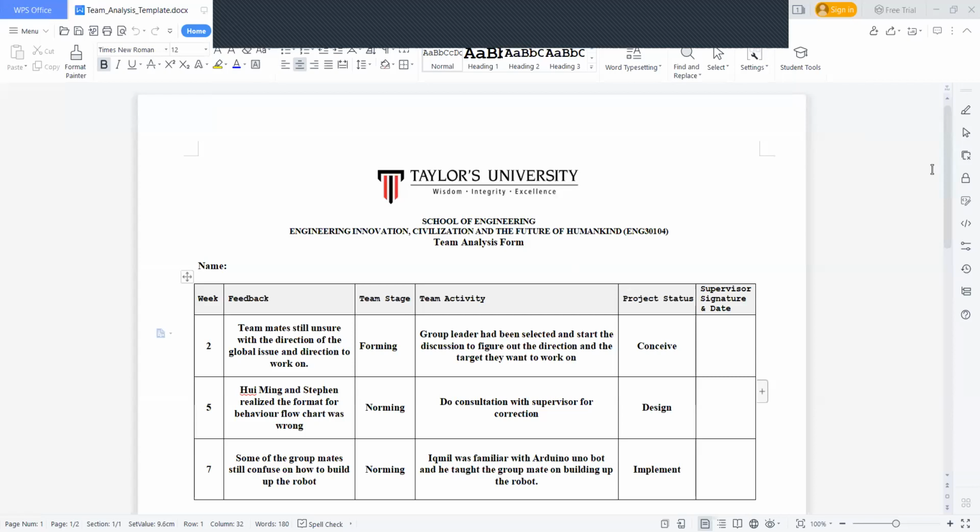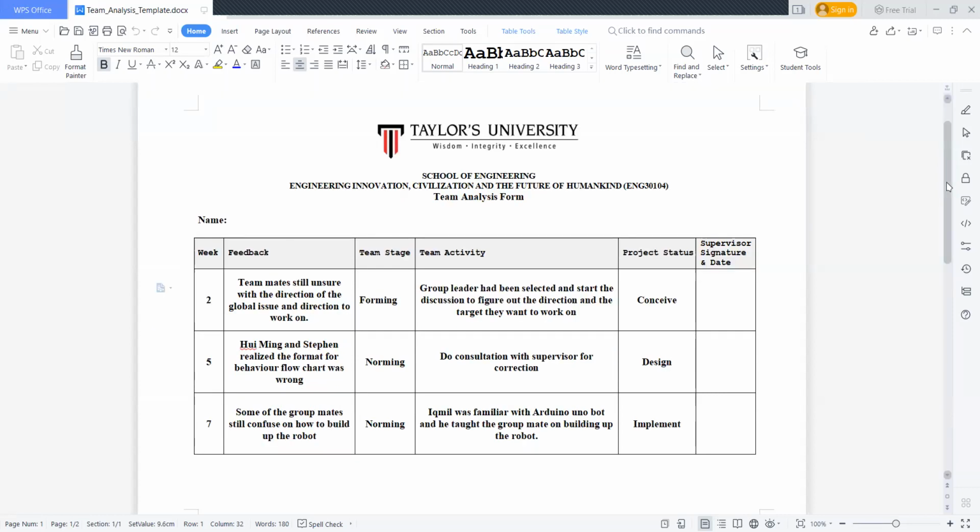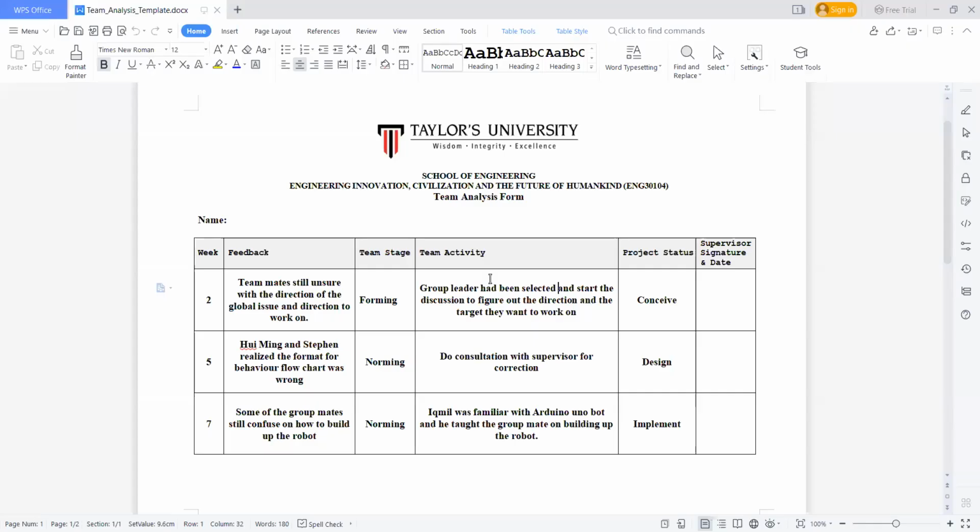Teammates are still unsure with the direction of the global issue and the work direction to work on. Ken, if you want to put it that way, realize the format of your flowchart was wrong. It's a weird delay. Some group mates are still confused on how to build a robot. Can. I like point 3. This one also can. Kind of okay.